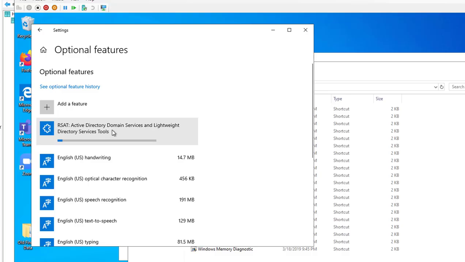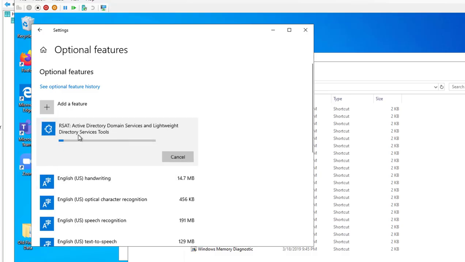So as you can see here, it is installing. It's going to take a few minutes. I'm just going to wait and we'll come back. So that's how you install the Active Directory Users and Computers for your Windows 10.